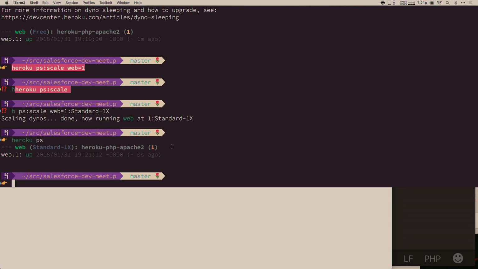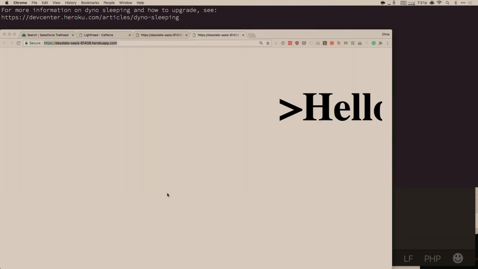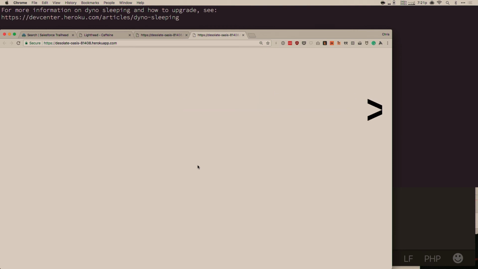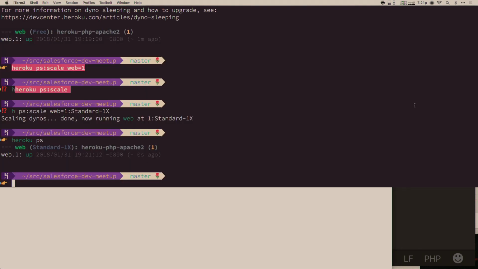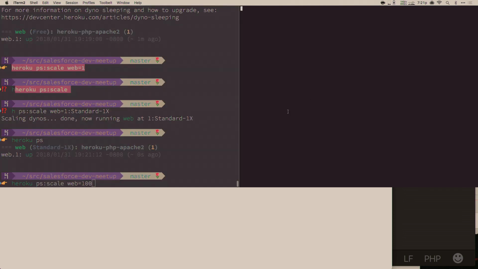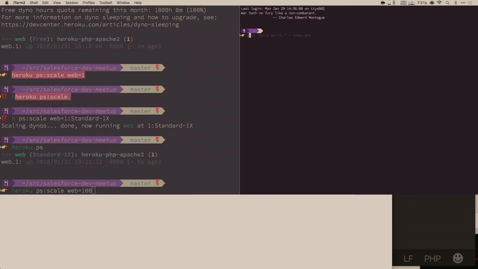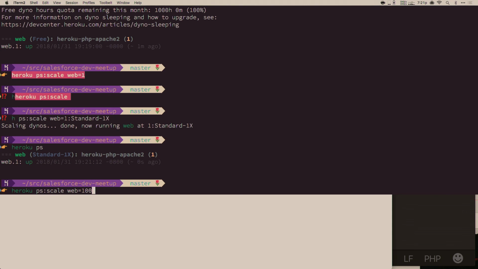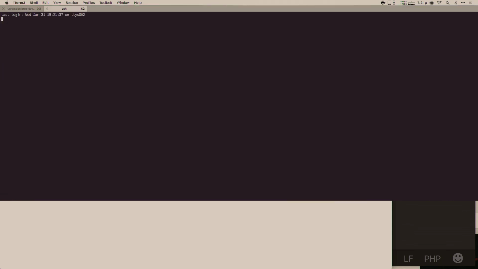But there's a ton of load now coming into my app, right? People are refreshing it. All of you guys are visiting this app. So I want to scale up. I want to go to web=100. And before I do that, I'll split screen here. And it's super tiny again. Oh no. Let's do a new tab. What's that?